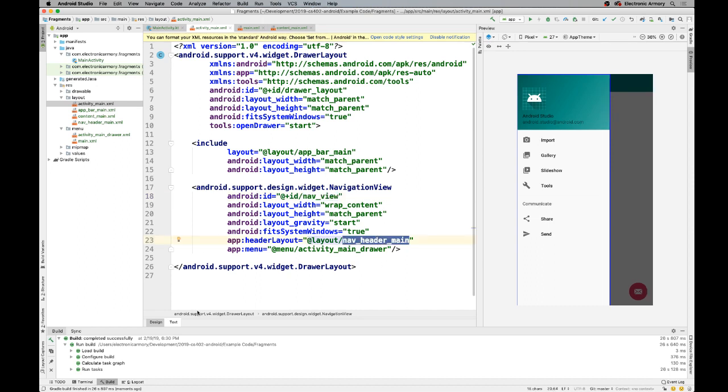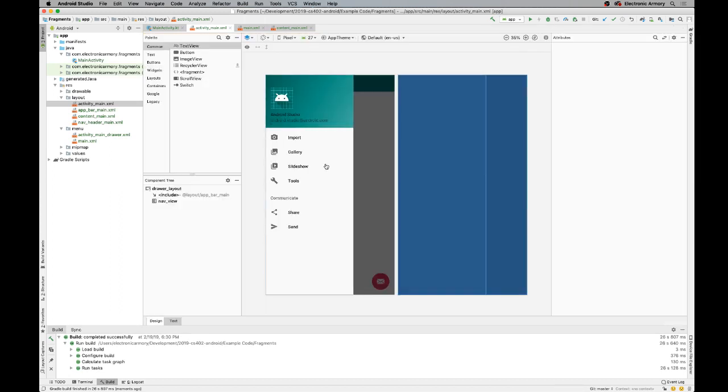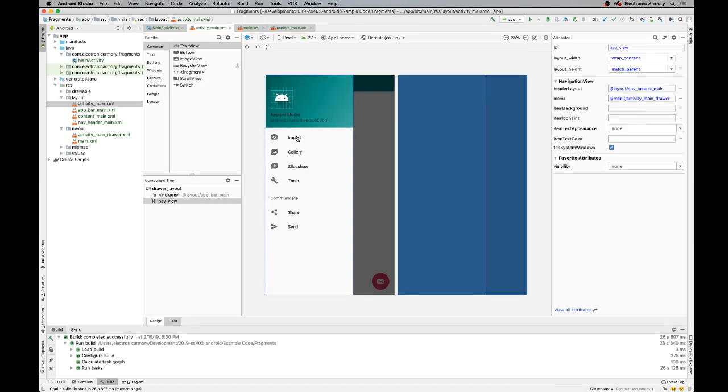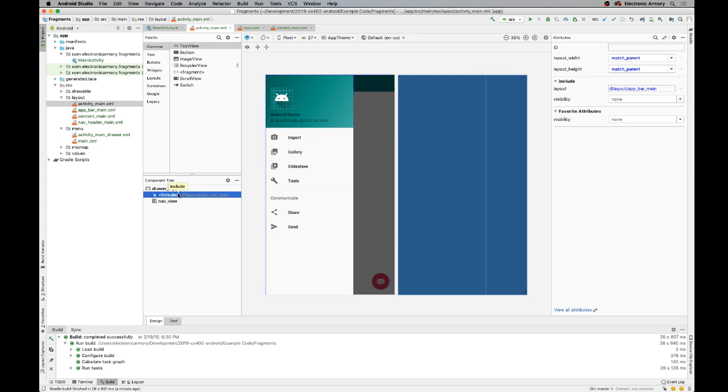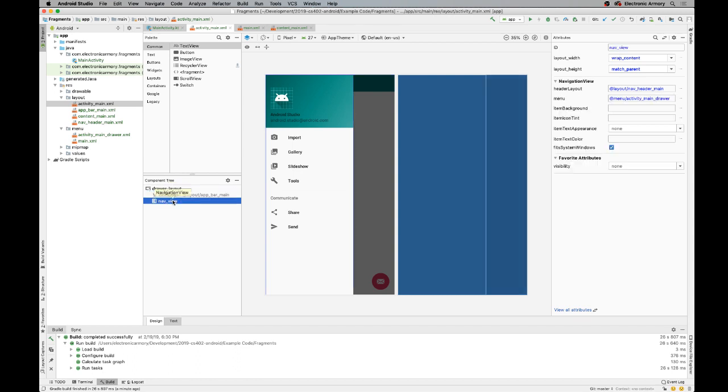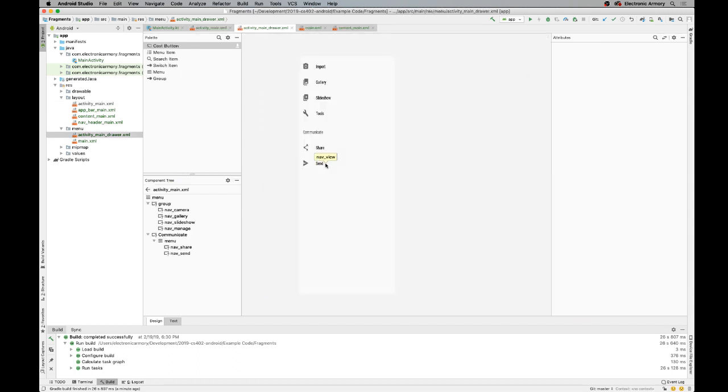So if you actually go back to the design and you say, well, I want to change the text for this import button. This is the drawer, by the way. Say I want to change the text of it. You can't actually do it because this is a layout within a layout. So here's our include, and we can include any other layout that we want to. And then here's our nav view. So what I can do is I can double click on that, and that'll bring up that file, which in this case is our activity main drawer.